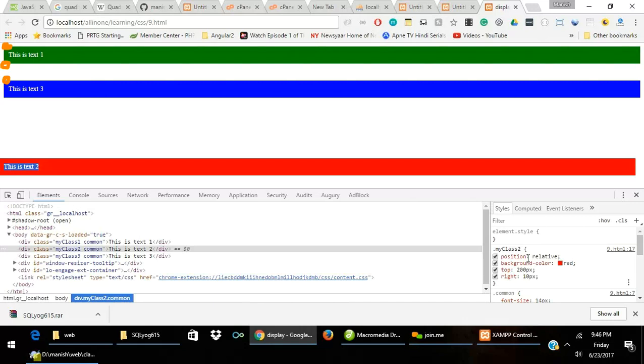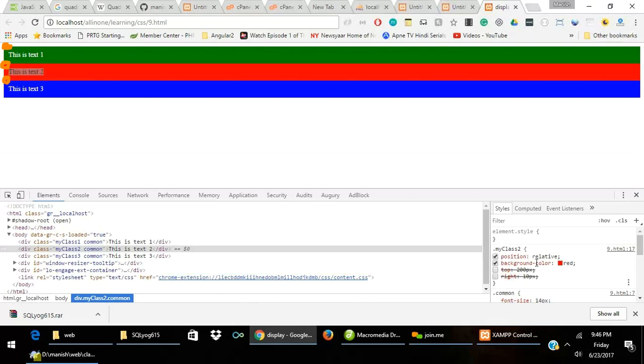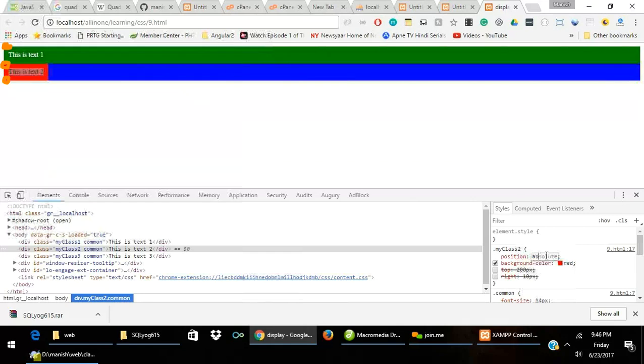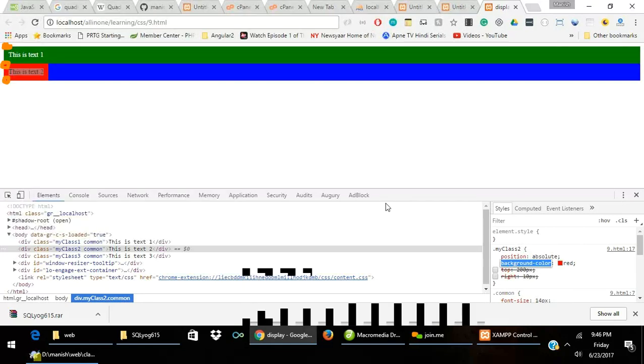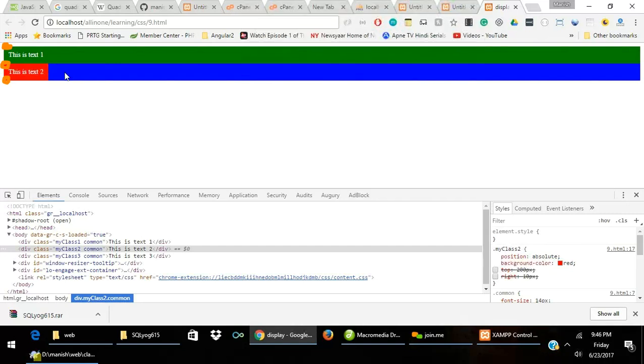Yes. Okay. Let's change this to absolute. As soon as I change it to absolute, you will see the div 3 has come up, isn't it? Div 3 has come up, and the size of div 2 has reduced. It is taking only the limited space, whatever it has to take.